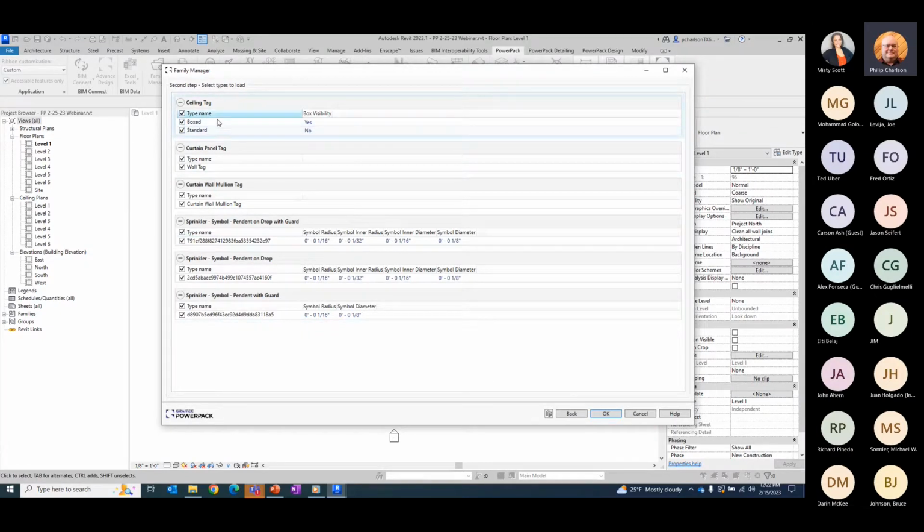So the only one that I have as an option really here is the ceiling tag, which is a boxed or a standard. So if I don't want to bring in the box type, I can just uncheck that, keep the standard one checked, click OK, and it brings those into my project, and I'm able to use just the standard and not leave the boxed in there. Because if we do that, maybe somebody will start putting in a boxed ceiling tag instead of using the standard one within the project. So we really only want to have the family types that we want to use in a project.